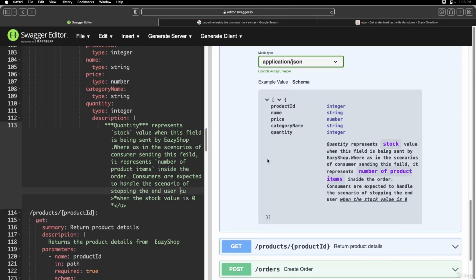So there are unlimited possibilities with CommonMark syntax in how you want to use it, but the only thing that I want to highlight here is that we can use this CommonMark syntax throughout your OpenAPI specification wherever you are trying to use your description field.